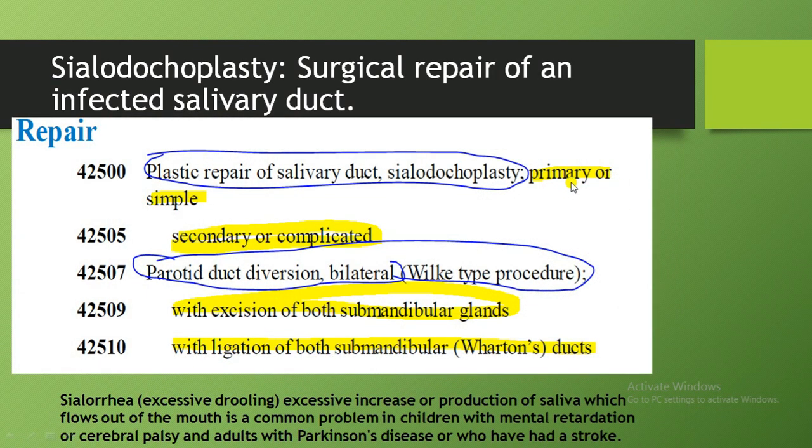Here, primary and secondary are there. What is this primary and secondary? Primary is nothing but the first time the patient is having the infection and the provider is doing the normal repair, placing the tube and all that. When do we consider it a secondary repair? Suppose the infection complexity is very high and it requires a secondary opinion. In those cases, we can consider it a secondary repair also. So this is the repair of the salivary duct.